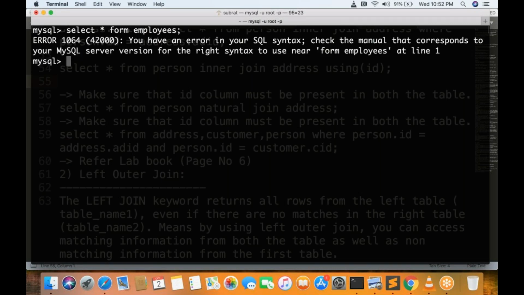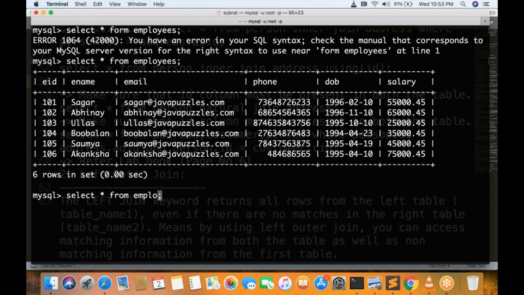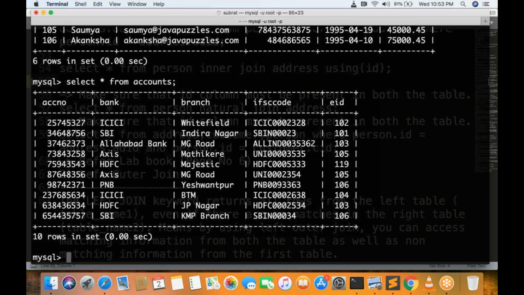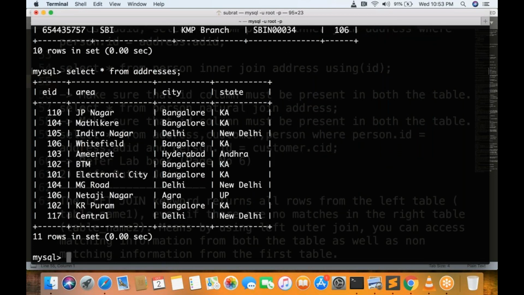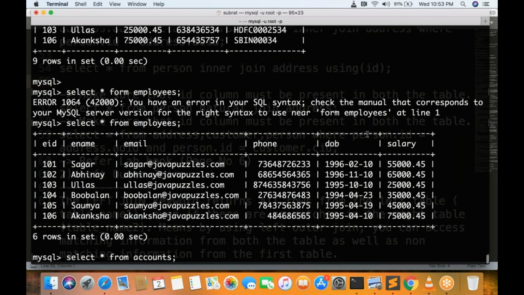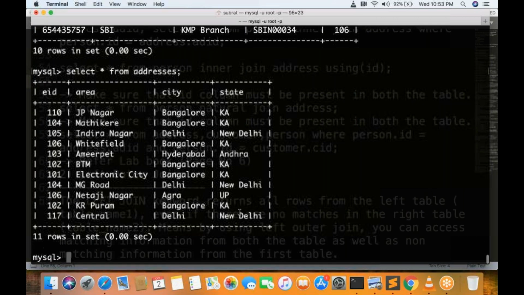Select star from employees. What is the column? Employees and accounts. Here also employee ID is there, and you can specify addresses also. You can see here also employee ID. So if you say inner join on that particular condition, you have to use this column, employee ID. On the basis of this column you can specify the condition. And if you specify natural join, naturally it will see which column is matching. In all these three tables the matching column is employee ID, so accordingly it will provide you the result.